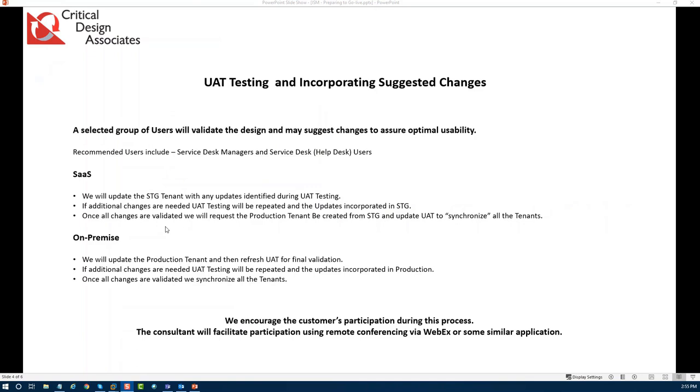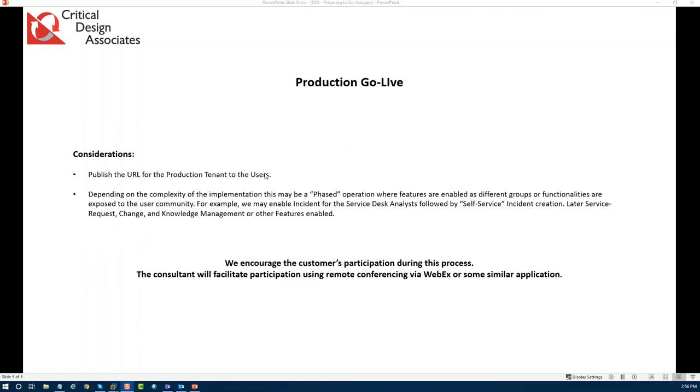Now, once we are complete with our testing, we're going to ask that we create the production tenant if we're in SaaS, and we'll have all of the tenants synchronized together. We'll remove the test data. We'll make sure that we've synchronized all of our tenants if we're on-premise, and we've removed all the test and demo data. And at that point, we're basically ready to go live. All we need to do is give the URL for our production tenant to our users, and they can get going with the application. So we'll publish that URL.